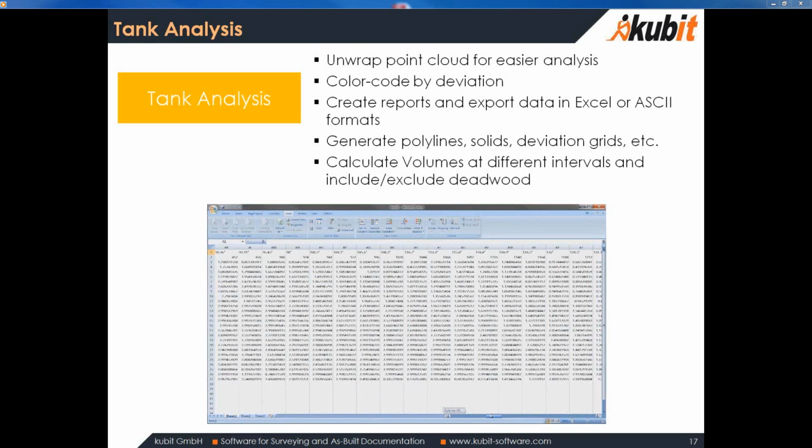Now, if you have deadwood that you need to remove, we add that as well, and you can either remove or add volumes depending on that. It'll show up in this report, and then you can do your projection lines inside of Excel.